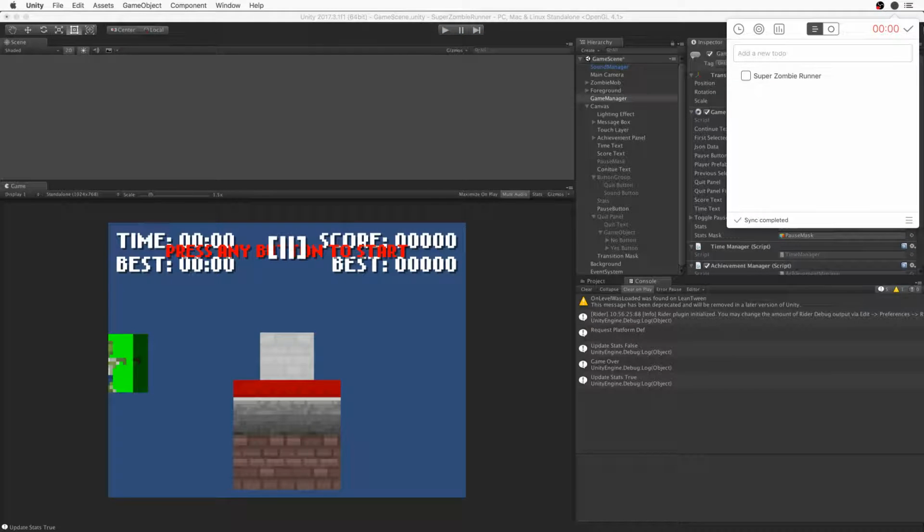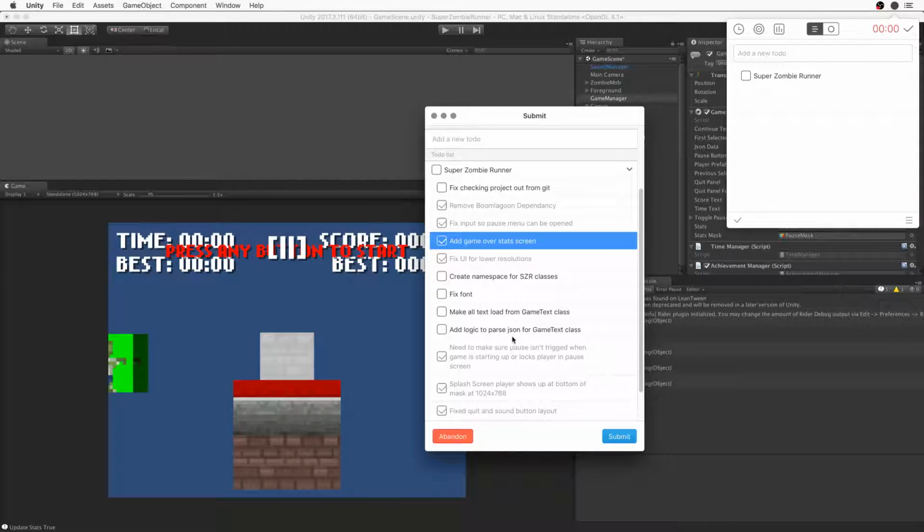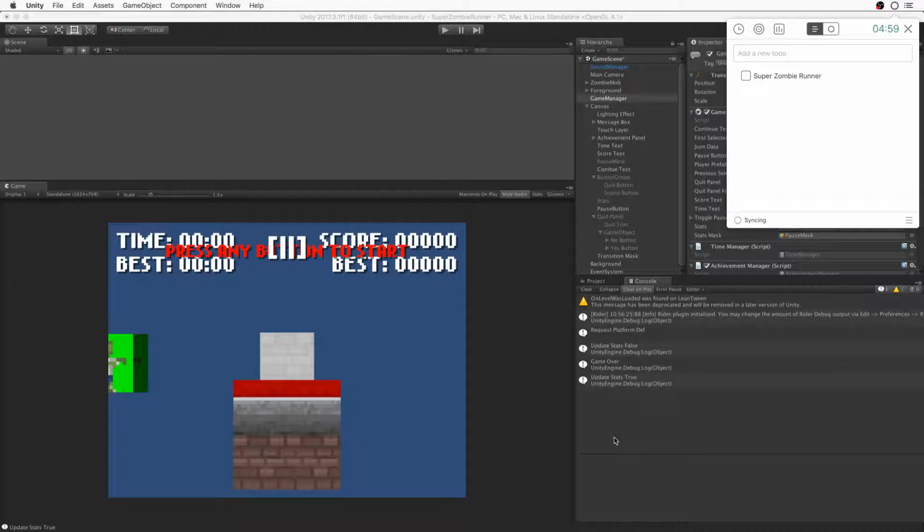All right, let's mark down our Pomodoro. So we basically are cleaning up the stats for the game over screen, and we'll submit that.